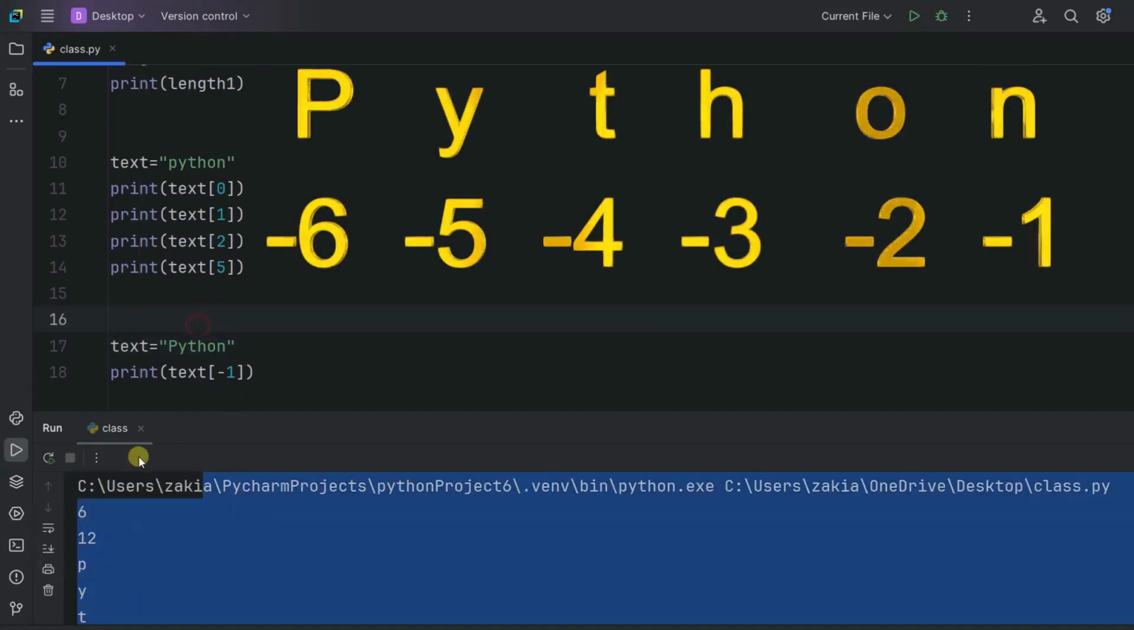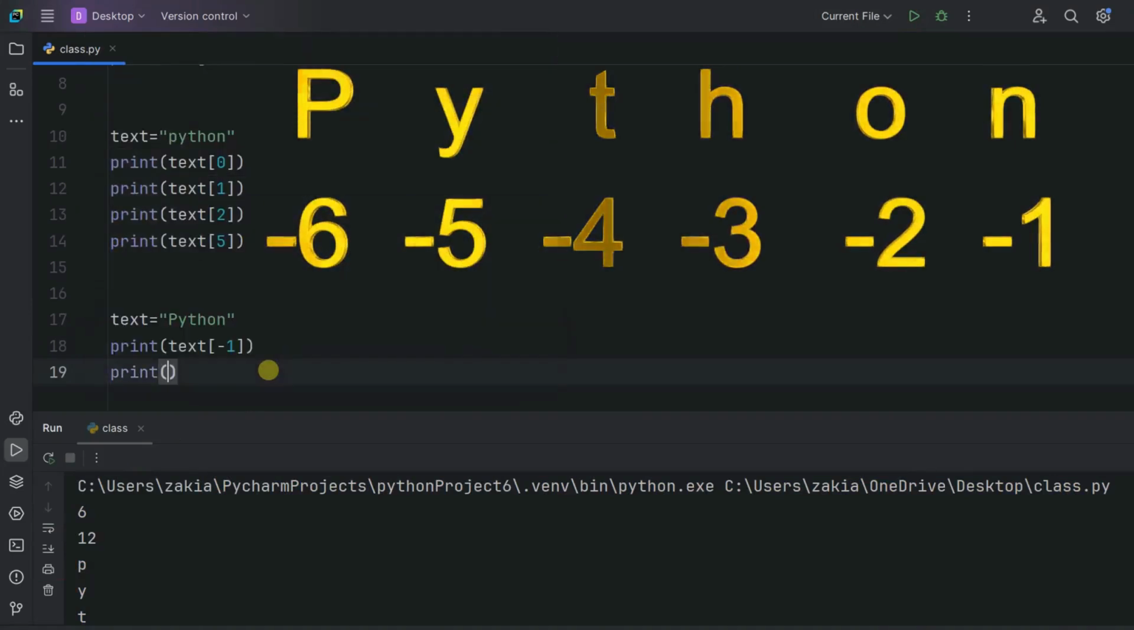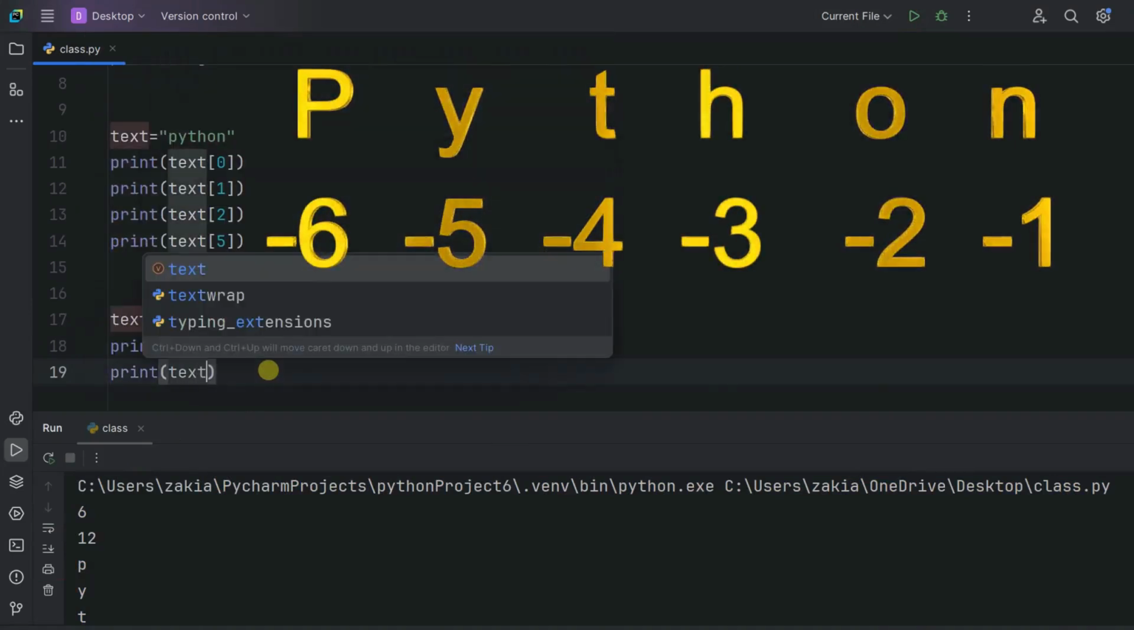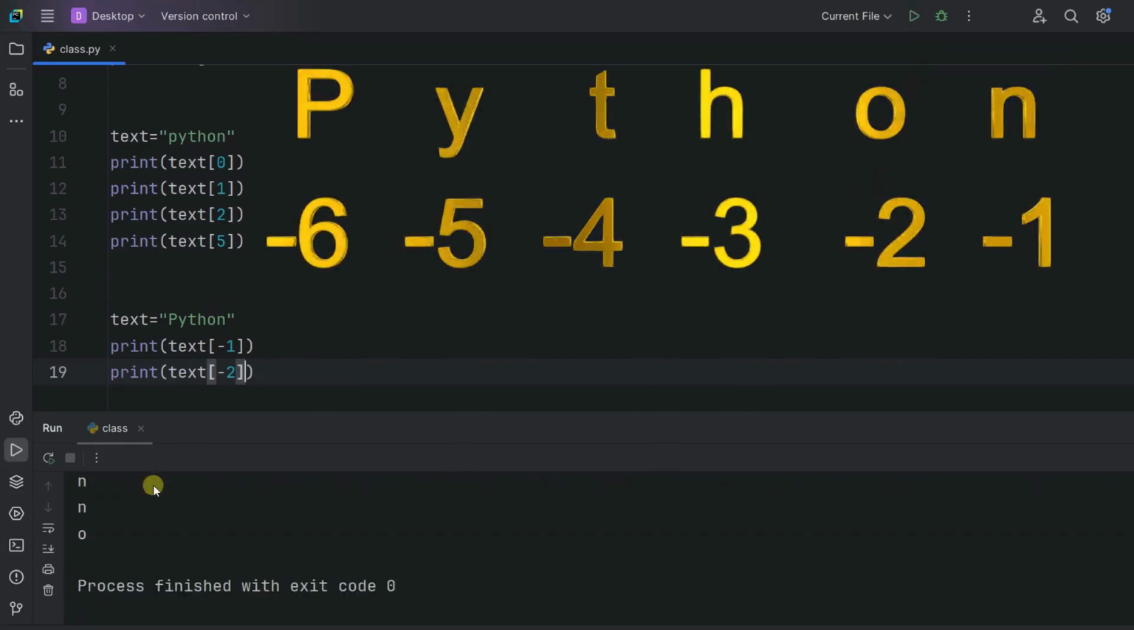output screen. Similarly, if I want to access the second last character from the string Python, I will write print and then parenthesis. Inside the parenthesis, I will write text and then square bracket -2, where -2 refers to the second last character. This will display the letter o on the output screen. Now I will click on this run button and you will see this o displayed on the output screen. So this was the negative indexing.